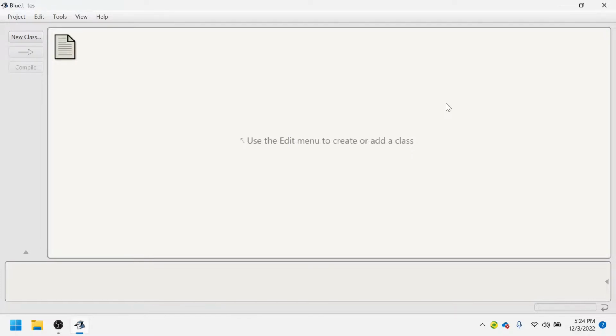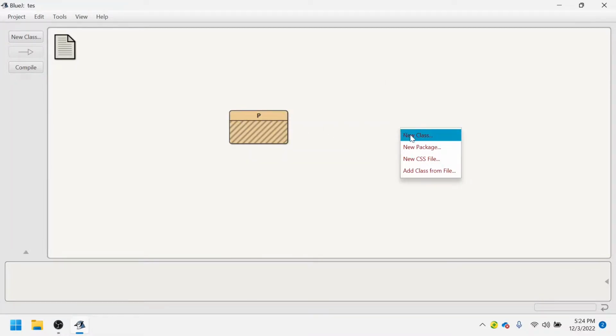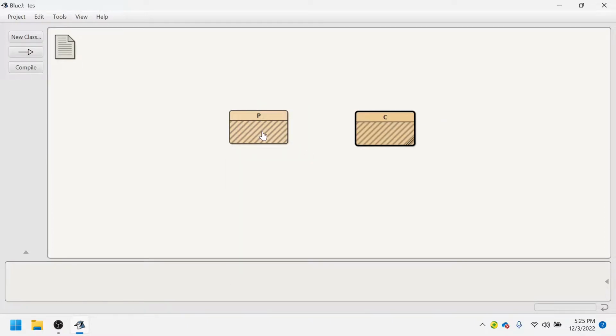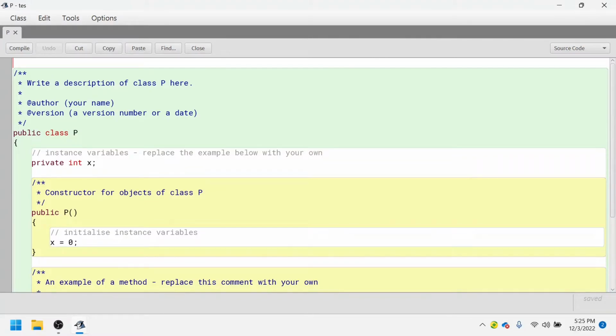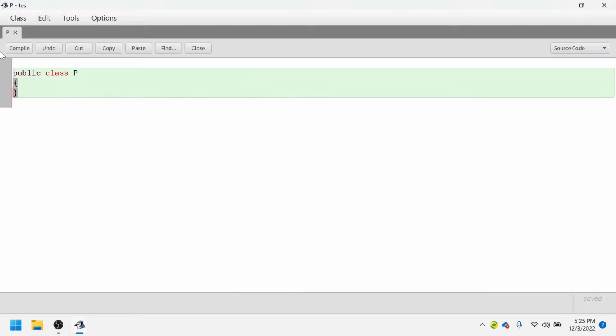I'm going to create two classes, a class named P and a class named C, representing parent and child. Now I'm going to open the parent class. As you can see, some IDEs automatically generate some additional code for you so that you can save your time. For better understanding, I'm just removing all this extra code so that we are only left with the parent class.